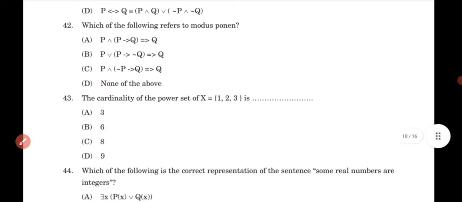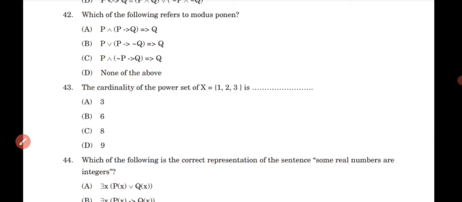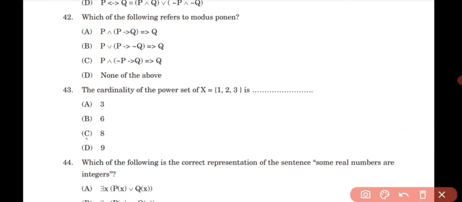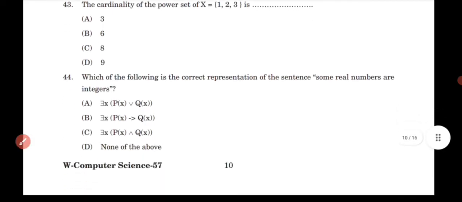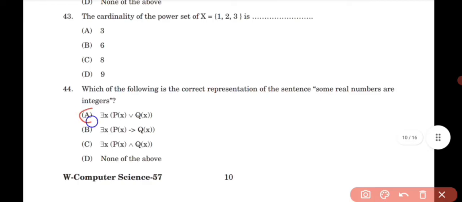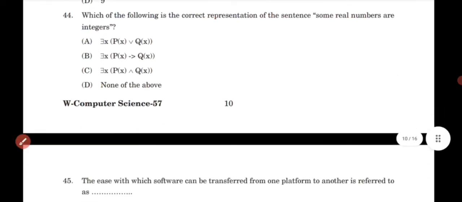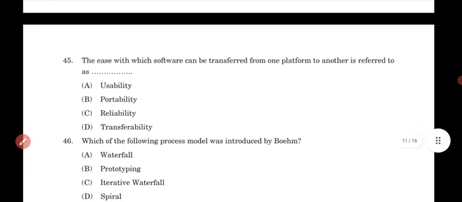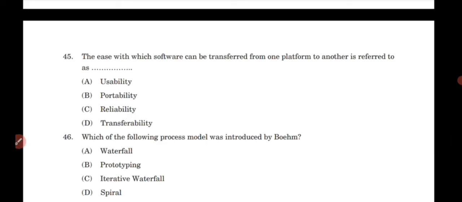The cardinality of the power set of x equal to {1, 2, 3} is dash. Option C, 8. Which of the following is the correct representation of the sentence some real numbers are integers? Option A. Question number 45. The ability with which software can be transferred from one platform to another is referred to as option B, portability.